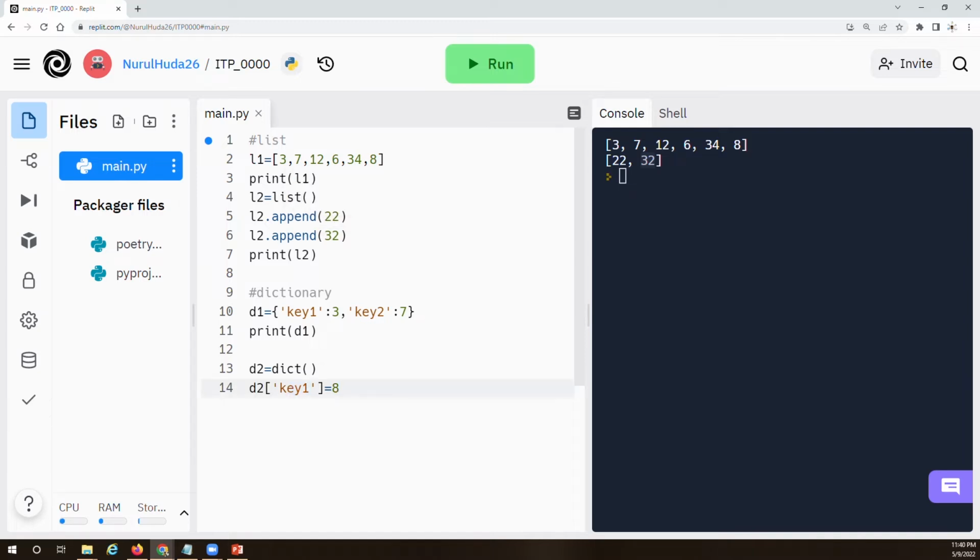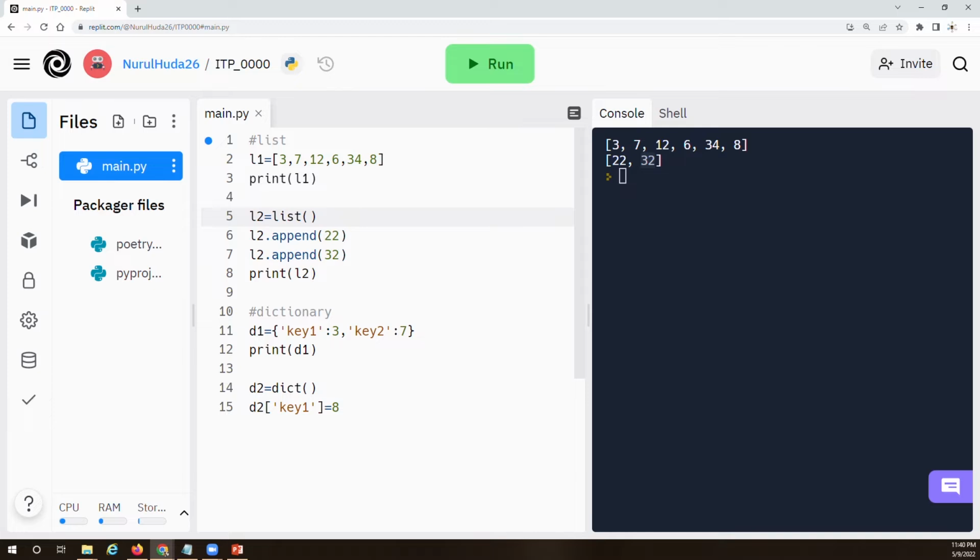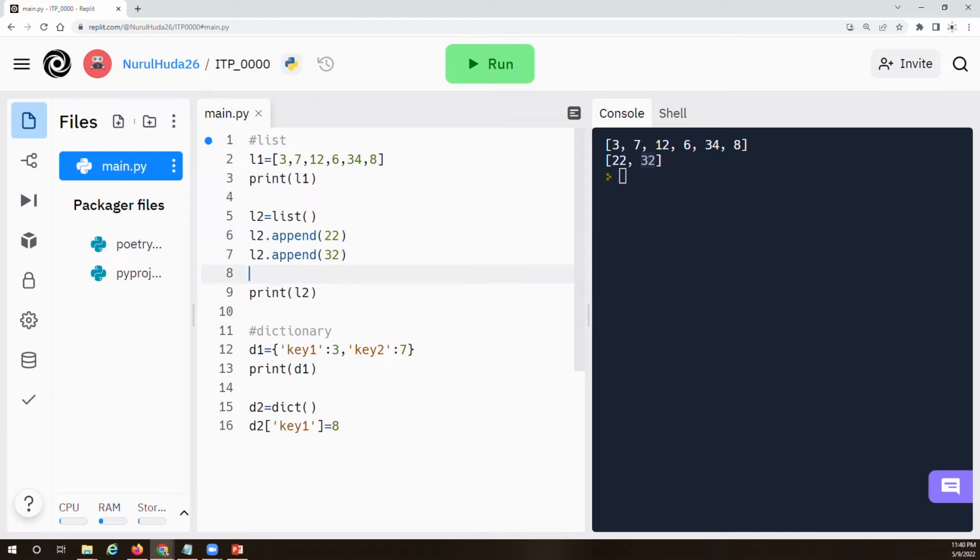For example, let's say list 2. If we think about list 2 has 2 items, so the index is 0 and 1. That means index 2 doesn't exist. If I try to use index 2 and put some value, let's say 44, this is going to create an error because this index 2 for list 2 does not exist. This is index 0 and this is index 1, but index 2 does not exist.